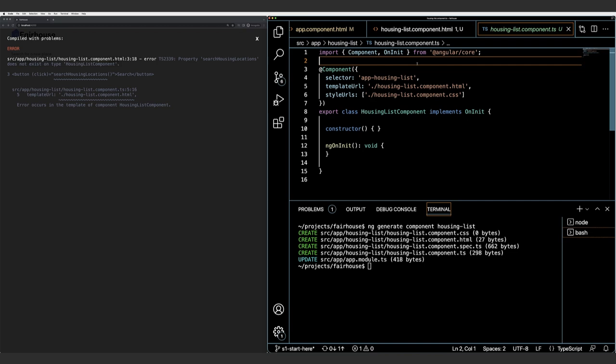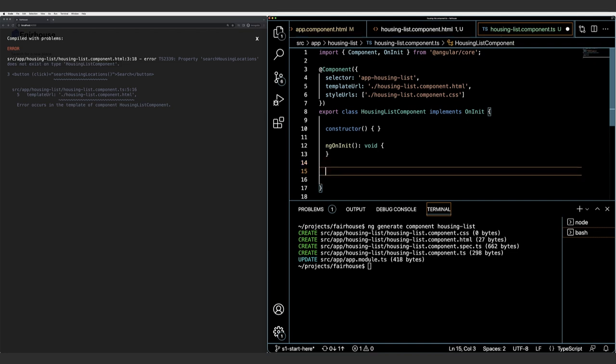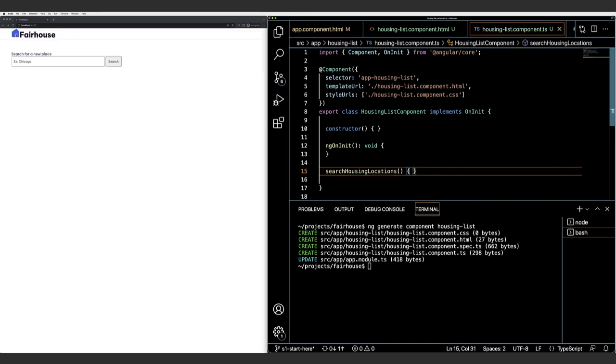In housing-list.component.ts, we have the component decorator detailing what the tag name should be for this component, the location of the template for this component, and the location of the styles for this component. In the body of the class, we'll add the implementation for the function. I'm going to add a new line and add the function signature for searchHousingLocations. Saving this code, the browser will update to reveal an app with no more compilation errors.